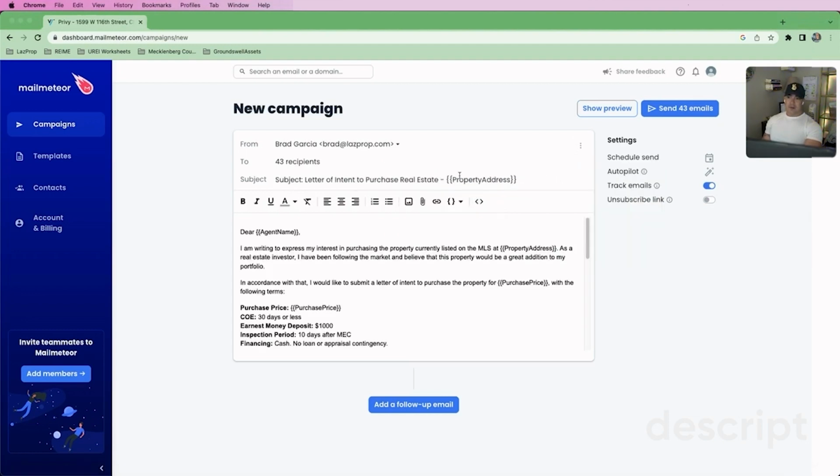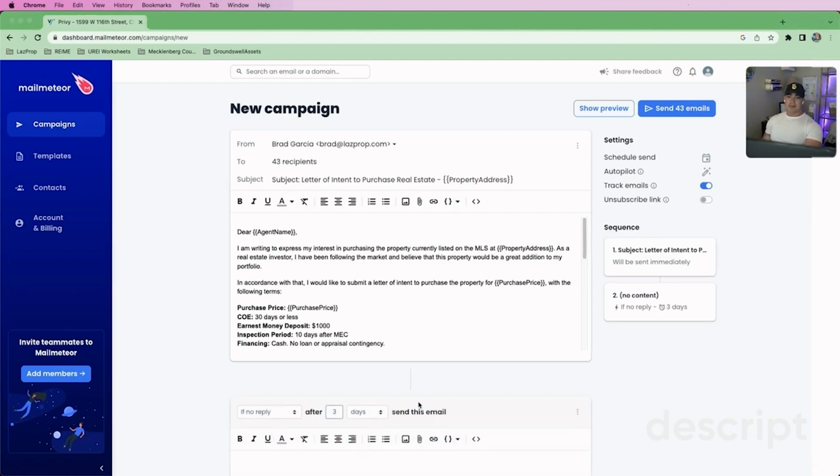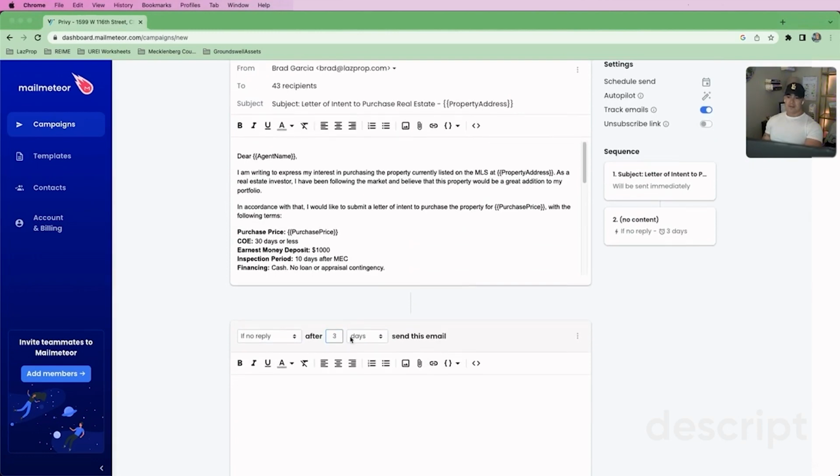This is the first one I send out, and I'm going to create the first email in the sequence. And then I always add a follow-up email. This follow-up email is going to go out if no reply after, I always do 2 days, send this email. And you've got a couple of options here: if no click, if they didn't open it, if it was opened, if it was clicked, if they replied, or no matter what. So that provides a lot of flexibility for the type of follow-up that you want to do.